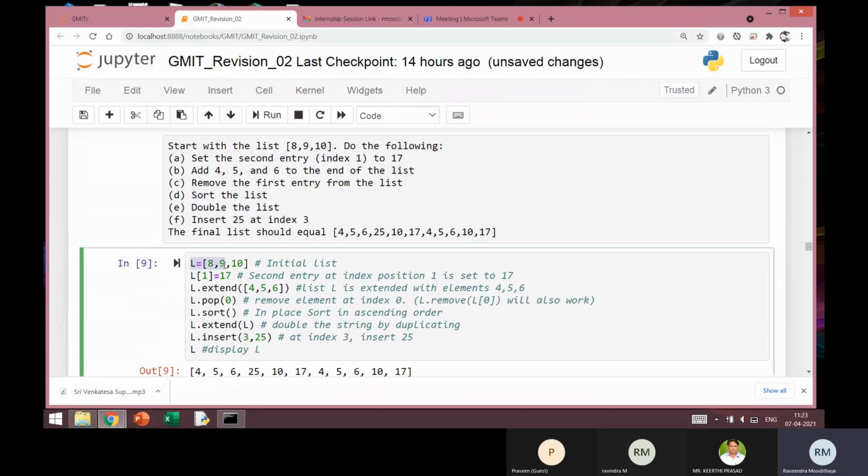So I initialized a list by name L equal to 8, 9, 10. So that is the first statement. I'm starting with the initial list as this one. Next requirement is to set the second entry to 17. Remember, the second entry has the index 1. So what I should do is L[1] equals 17. Now remember, L[1] was 9 actually. Earlier it was 9, but now it is modified to 17.